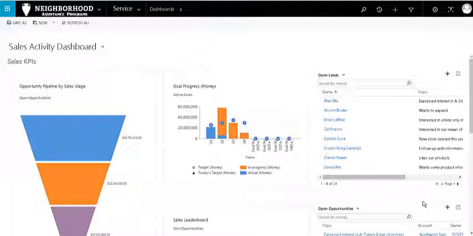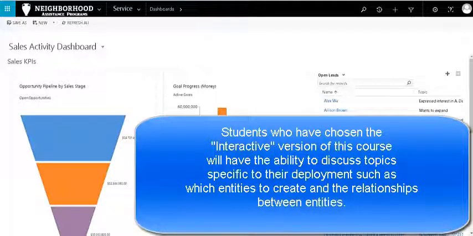However, this is a step-by-step, so we're just going to go through those steps. We can talk about in different courses perhaps, or through conversation while taking the course, as to when it makes sense to create entities and when it doesn't.